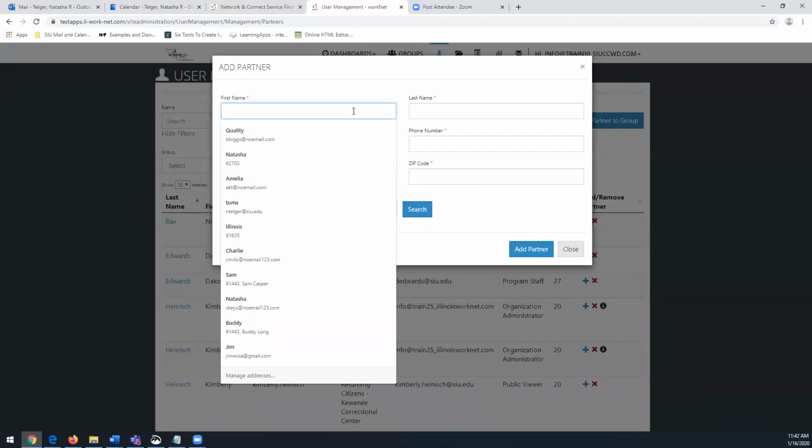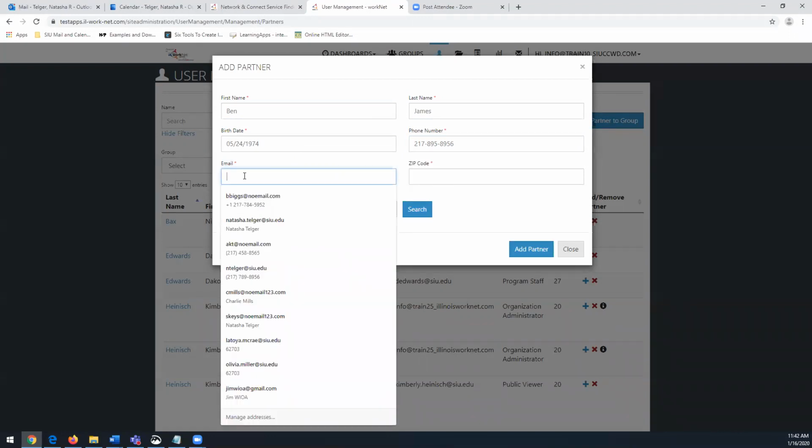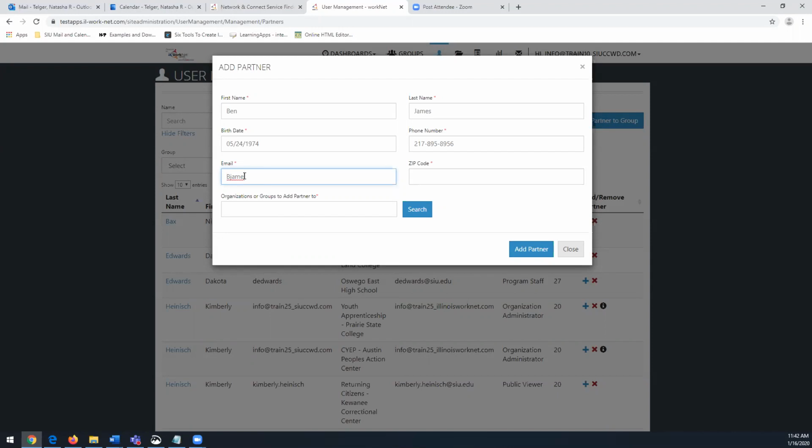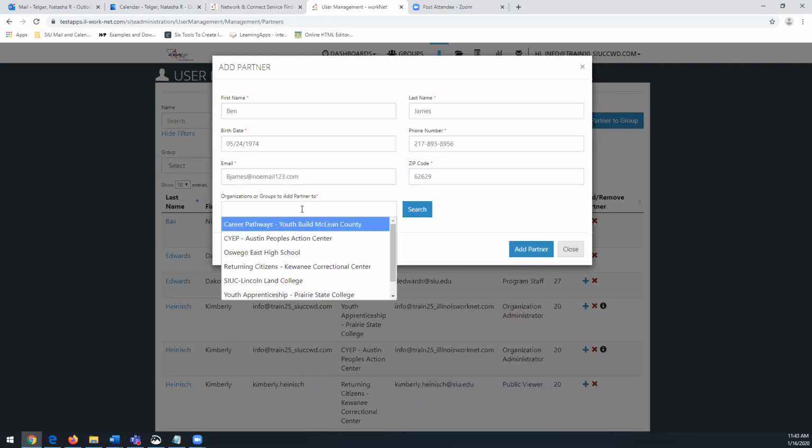So let's just go ahead and put in a name. Let's do, and a phone number, and an email. Try to keep them shorter. And then a zip code. And then I'm going to select to add them to a group.